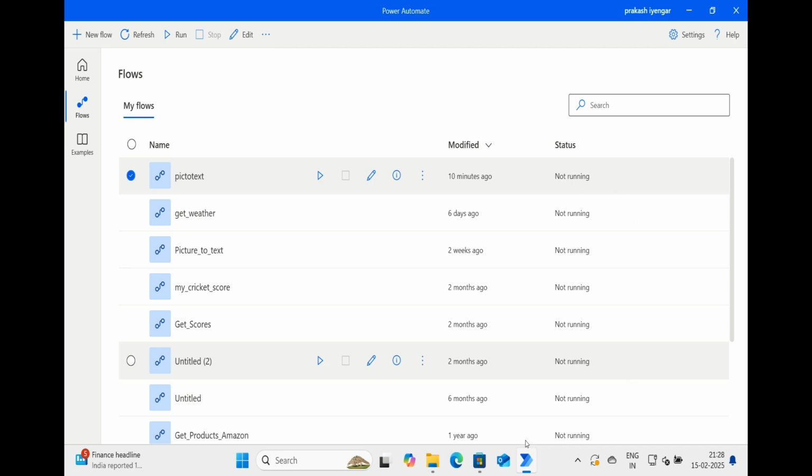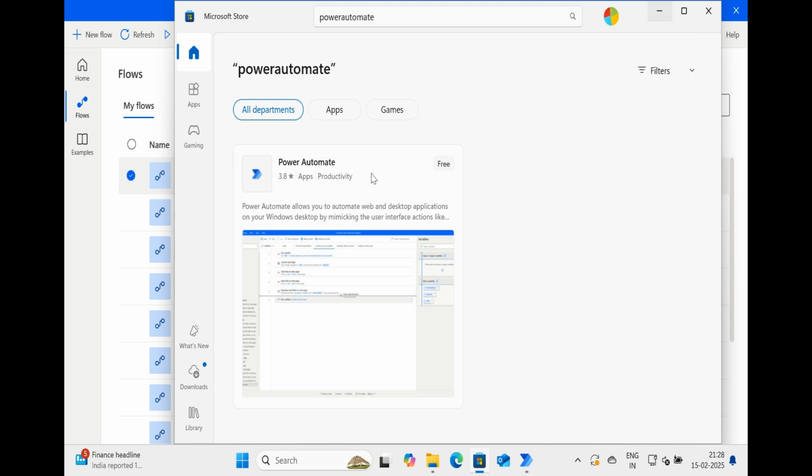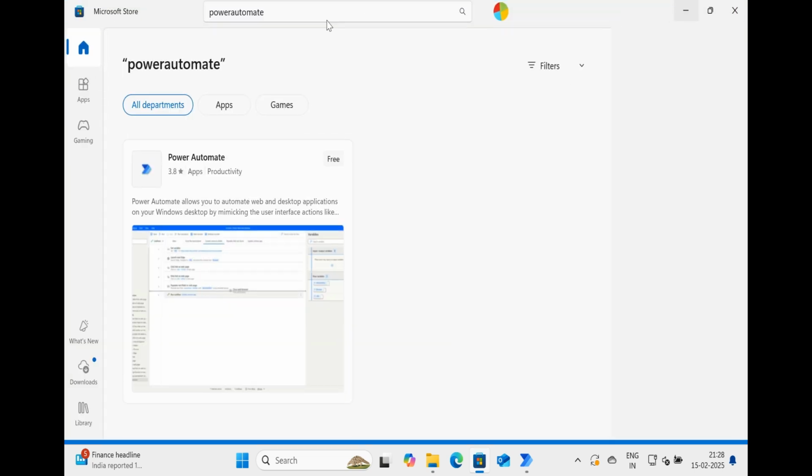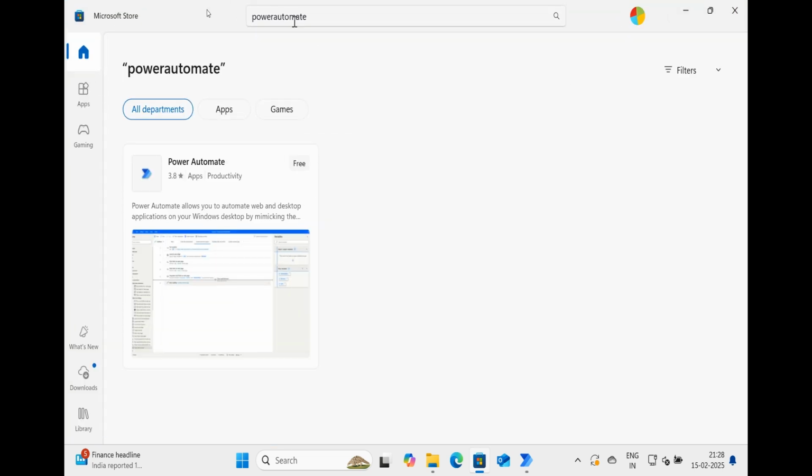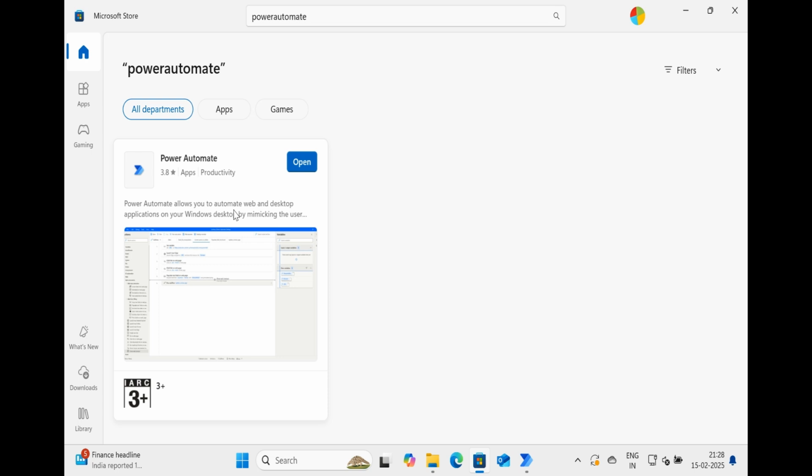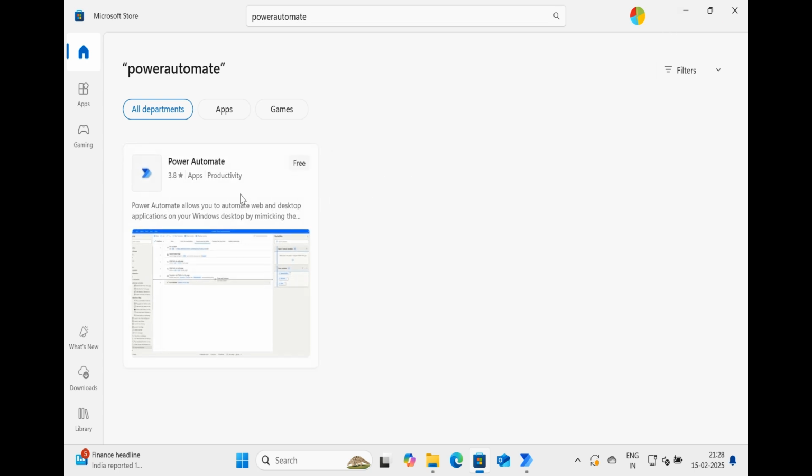It comes pre-installed. If you cannot find it, you can launch the Microsoft Windows Store and look for Power Automate. Let me show you. So this is the Microsoft Store. You can just query Power Automate in the search bar. You can find it and install it if it is not already installed. It would be installed on Windows 11. For Windows 10, you can install it.